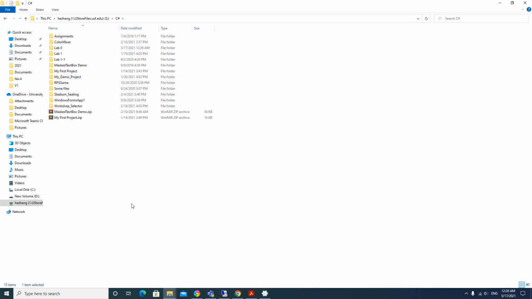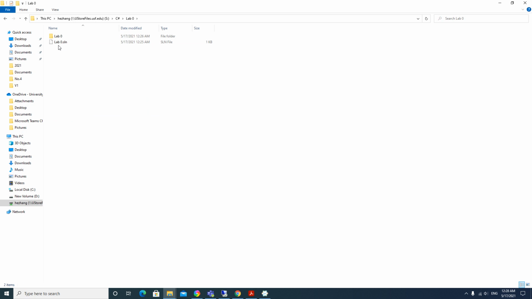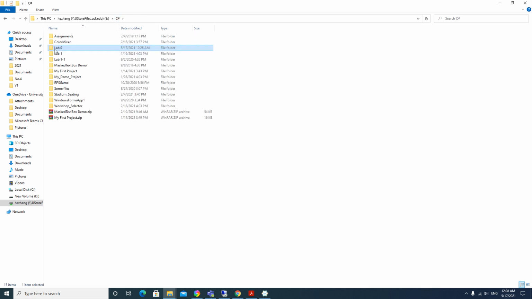You will see that it is a folder. It is not a single file. If you open the folder, you will see a lot of files in the folder. You may be wondering which file you need to submit. Do I just submit the SLN file or any files in this folder? The answer is you need to submit the whole folder. Then you may ask, how can I submit the whole folder? The answer is you need to zip the folder.